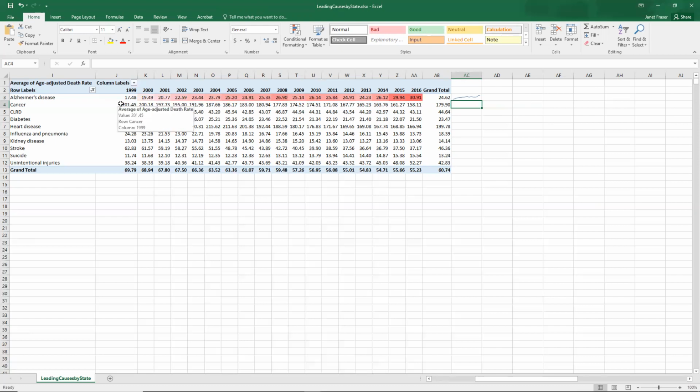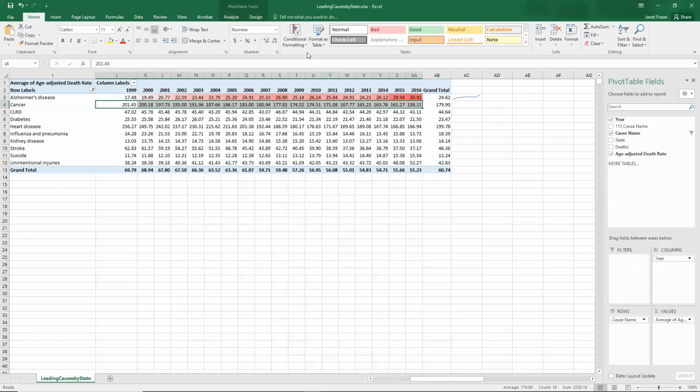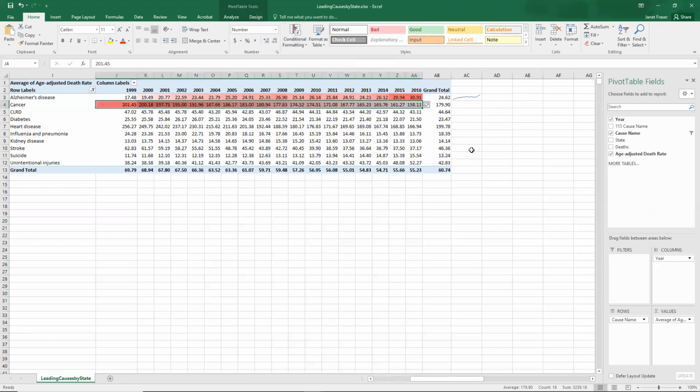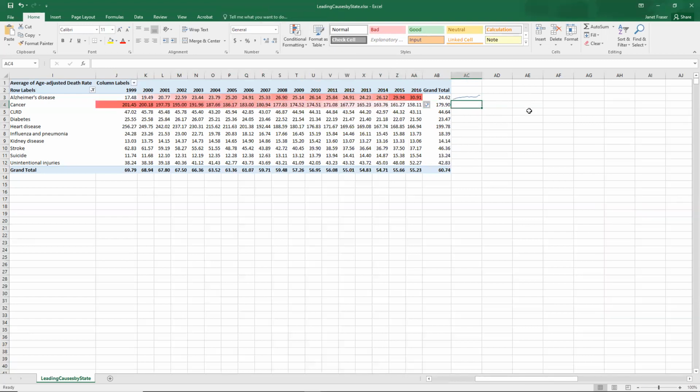So I'm going to highlight the row of data for cancer from 1999 to 2016. Click conditional formatting, color scales. We use that same color scale, red to white. And what we see is sort of the exact opposite trend that we see with Alzheimer's disease. I think that's pretty interesting.